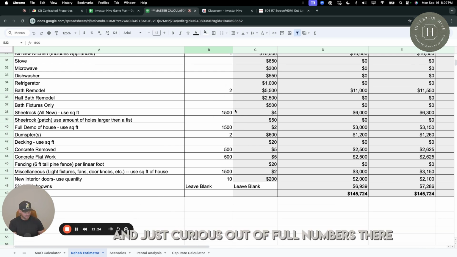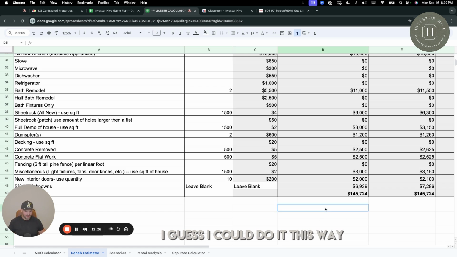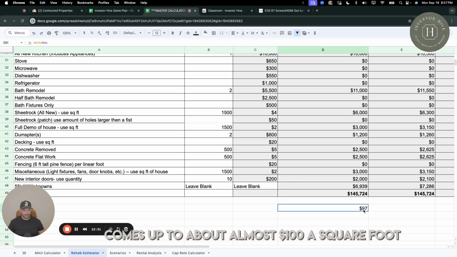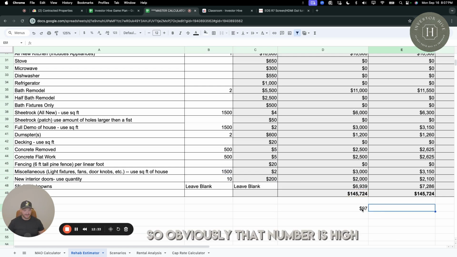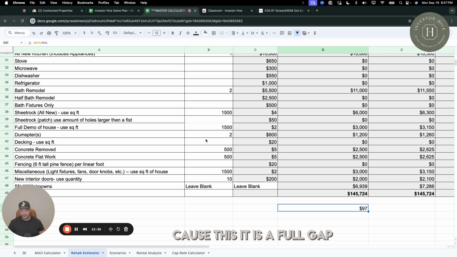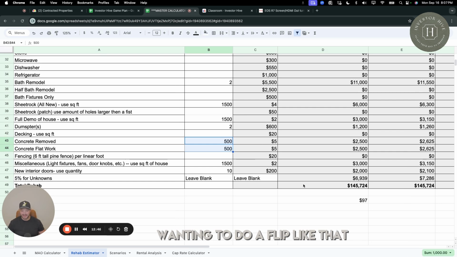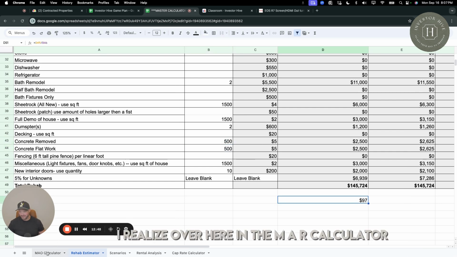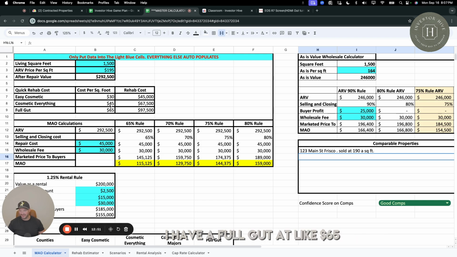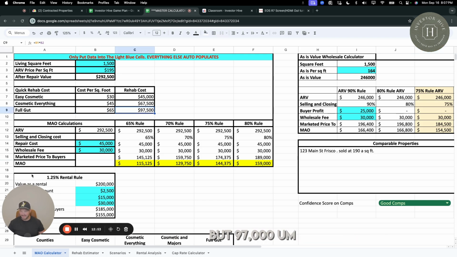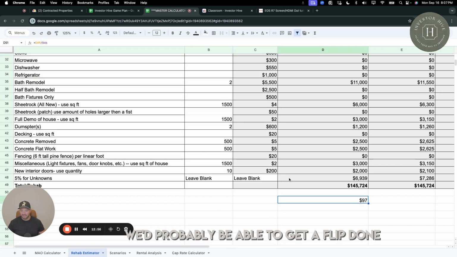And just curious out of full numbers there, I guess I could do it this way. What that comes out to per square foot comes out to about almost $100 a square foot. So obviously that number is high because it is a full gut, but it is everything, including driveway, the demo of the house, new sheetrock, everything. I look at this and it gives me anxiety wanting to do a flip like that. But that's $97 a foot. I realize over here in the MAL calculator, I have a full gut at $65 a foot, $97,000. We'd probably be able to get a flip done closer to that 95 than that 145.